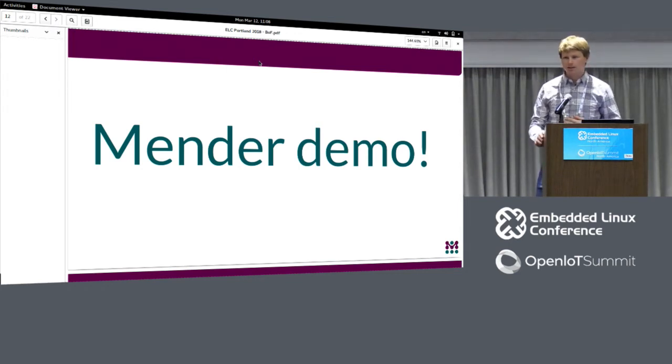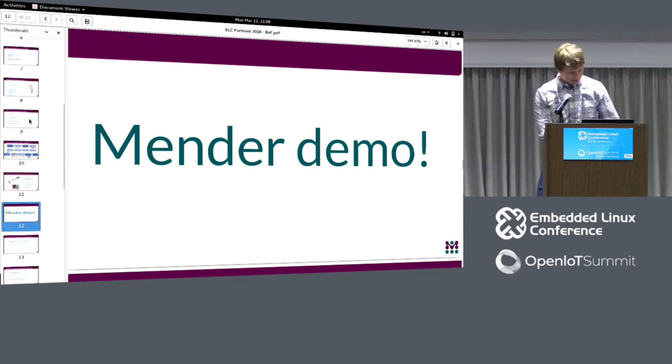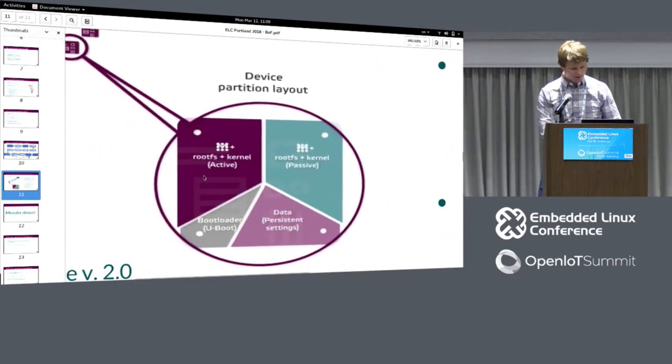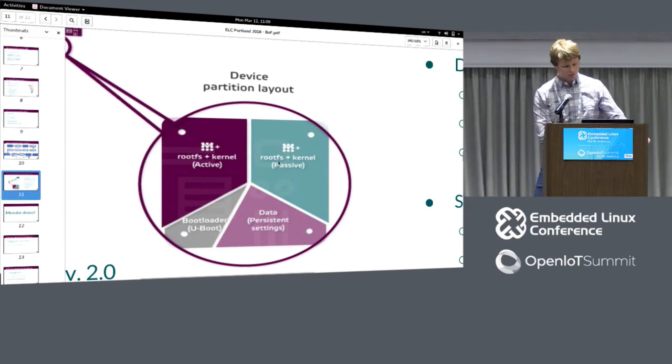Okay, so the question is how much additional overhead is required on the client side. I would say the biggest overhead is that you have to have two root file systems. So there is some storage overhead. It depends on how big your root file system is, obviously. We also have a data partition, so your root file system could be 50 megabytes and your data partition a gigabyte or something. So it depends on what you want to update. But I would say that's the main thing. And then the client itself, I think, is about 8 megabytes or something like that right now.